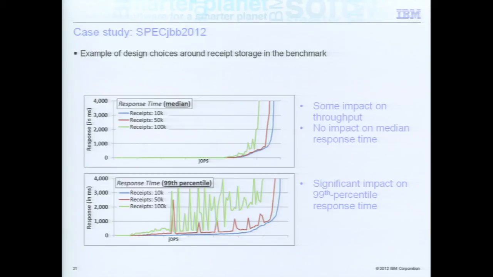So what we're looking at here is an example of accumulating too much data in your workload. This is receipt storage in the benchmark. The way this particular benchmark works is that when a supermarket completes a transaction, it sends a copy of the receipt to its headquarters for storage. It's there at the headquarters for archiving or whatever it happens to be. But the point is that it's sending something over and over, and this list ends up growing quite large. What we're showing here are two different response times that we care about.